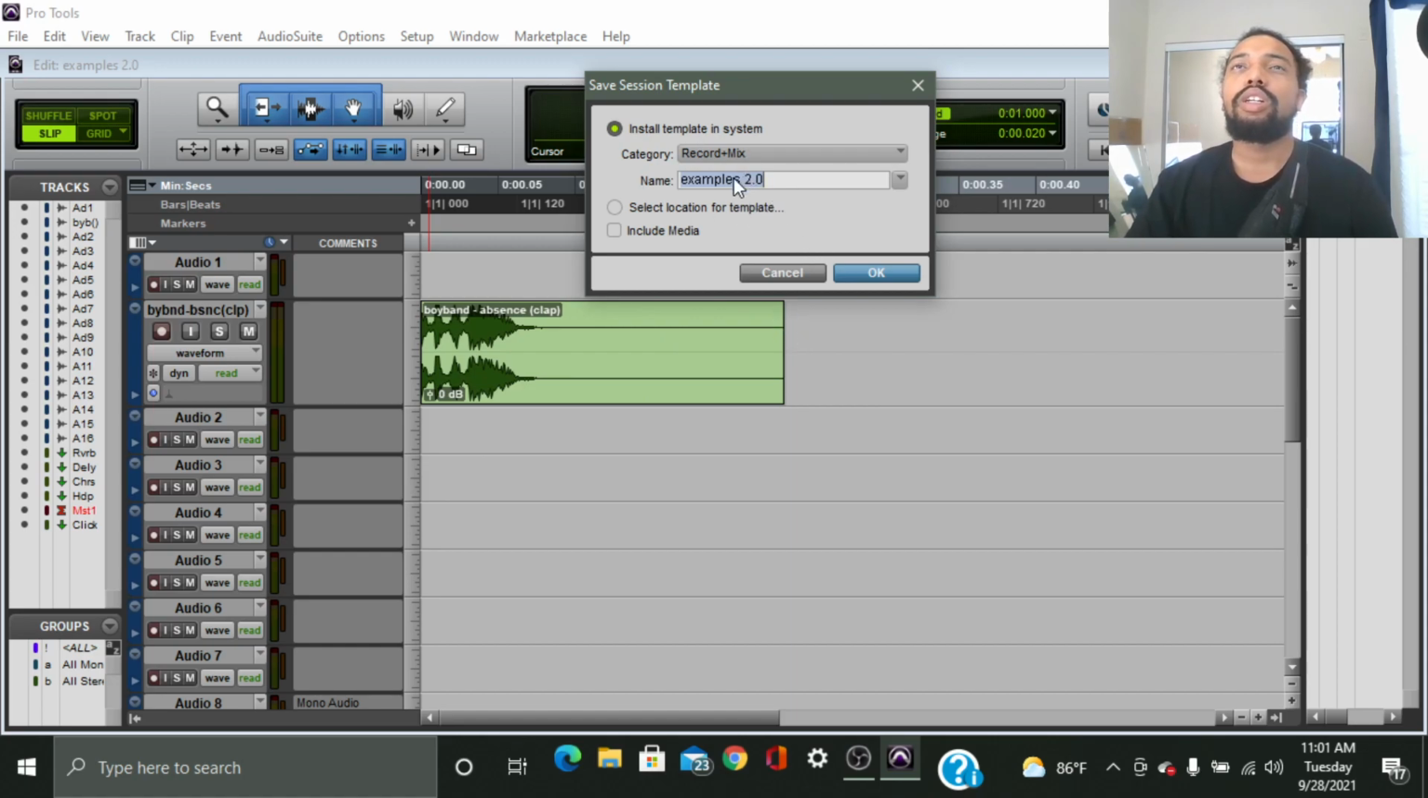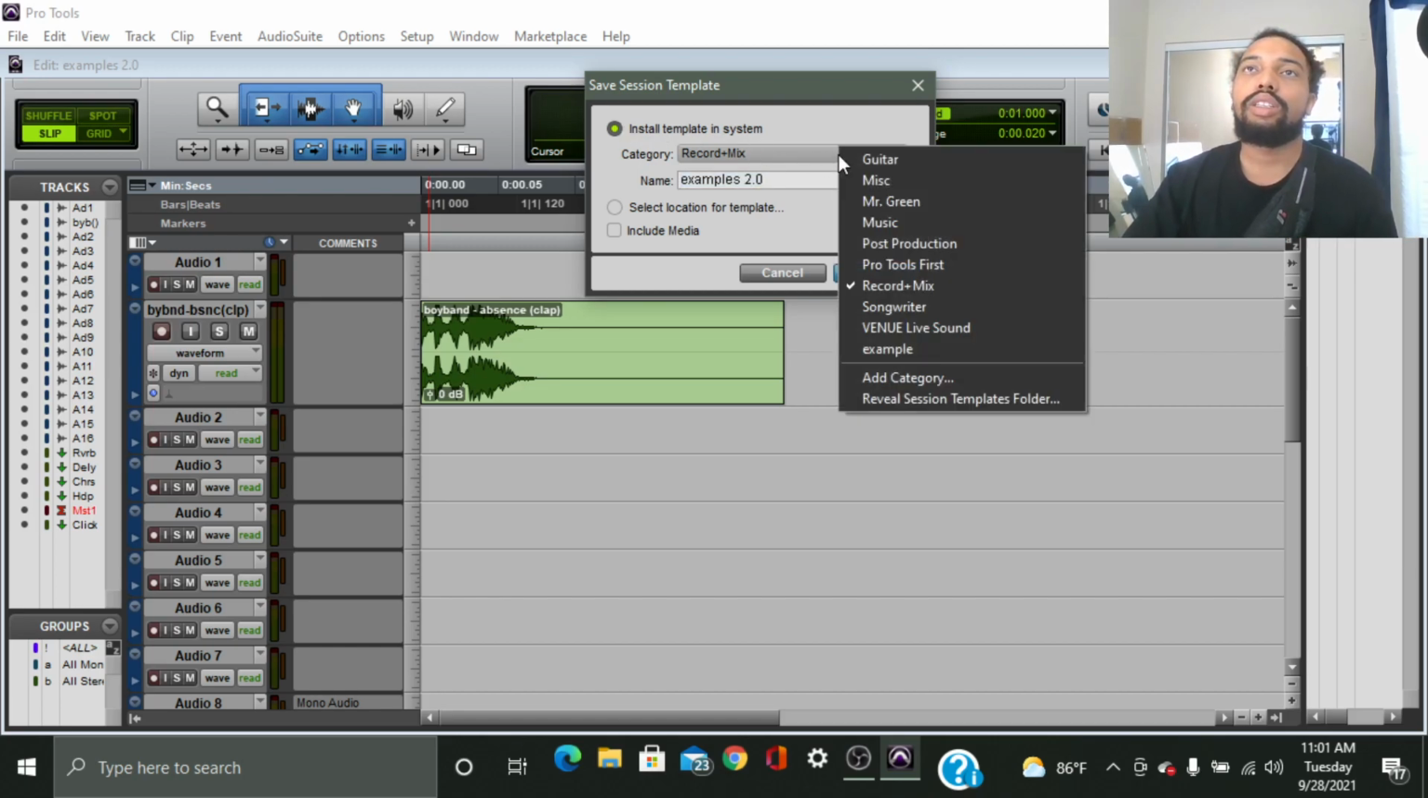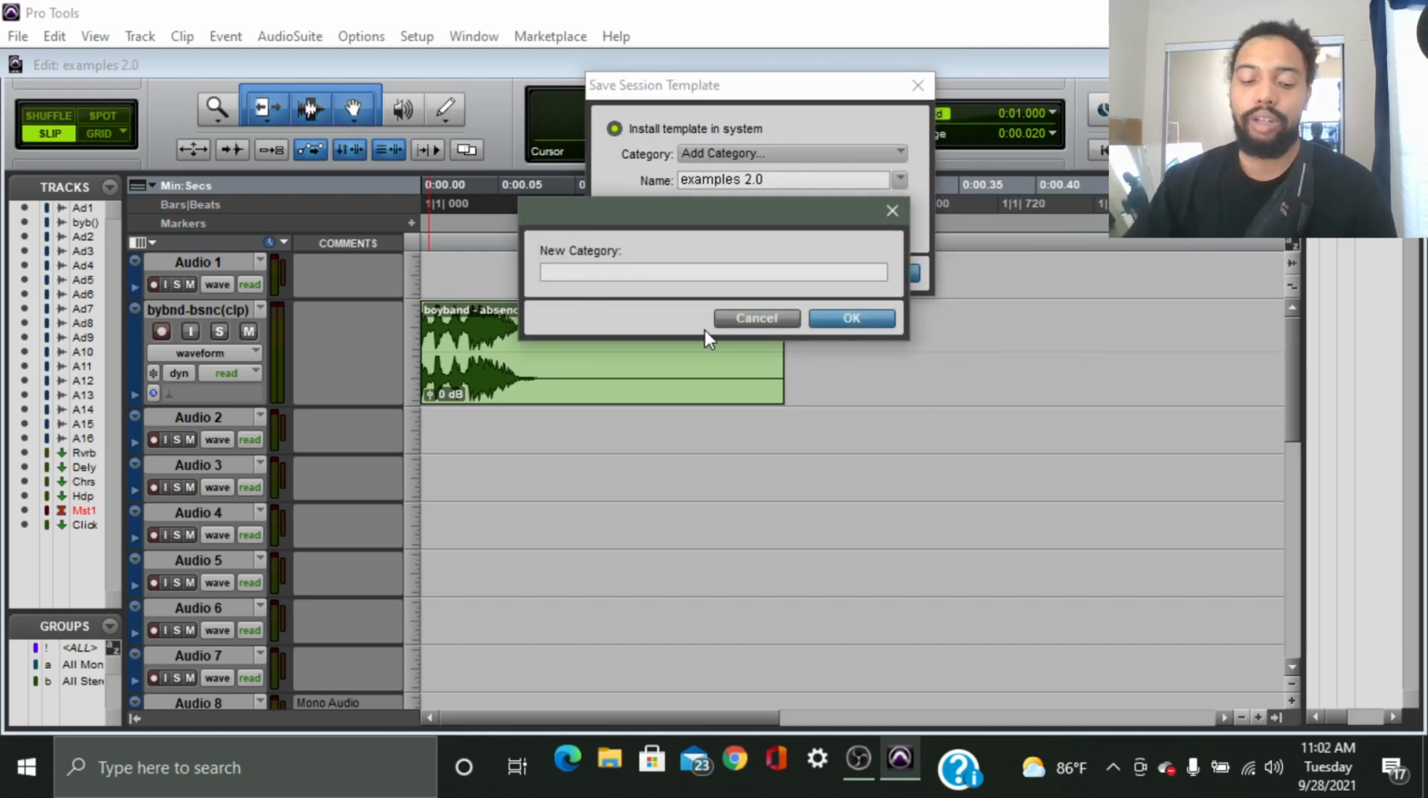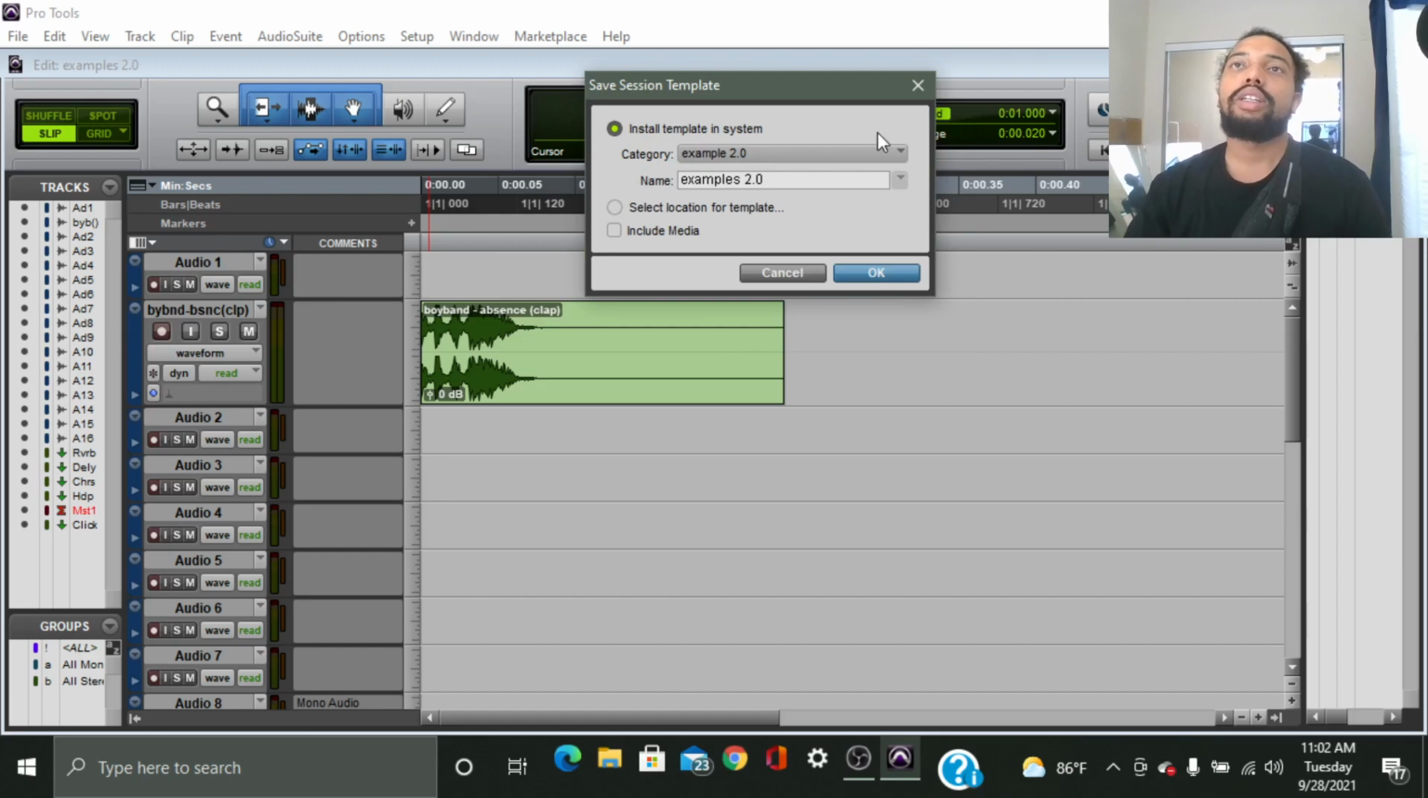For Pro Tools though, you go to the File tab, and then you click on Save Session as Template. And I have this option up, Install Template in System, because that just works. That just means it's integrated into Pro Tools already. I don't have to worry about it too much. And you can use a category that's already there, or you can create a category. I'll create a category, example 2.0, and it's as simple as that. You have example 2.0, and you can go from there.